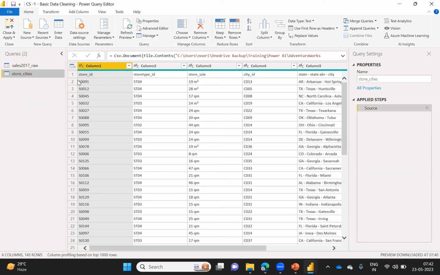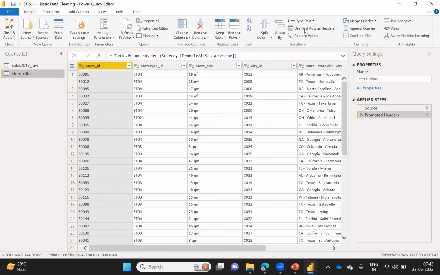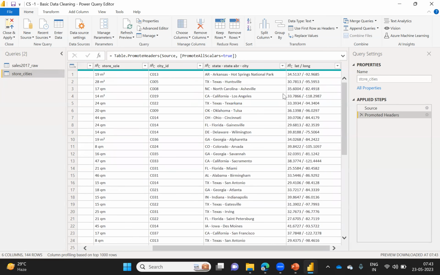Okay, the very first thing we want to do is use first row as headers. That was the very first step, and the next step is we want to analyze and get all of these columns to the right data type. But before that, we see that we have to clean our data here.